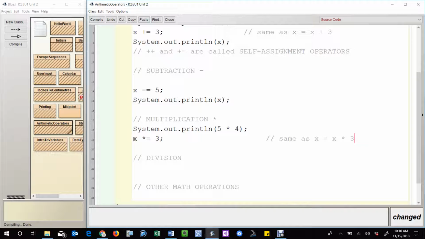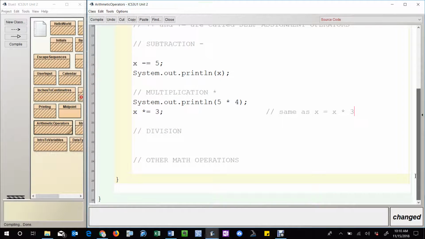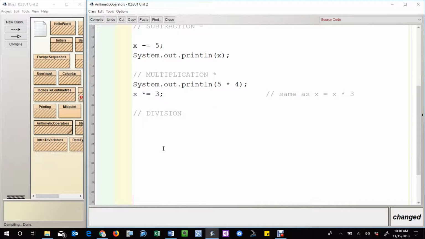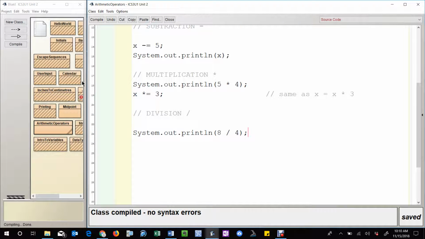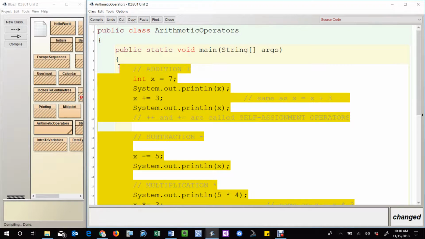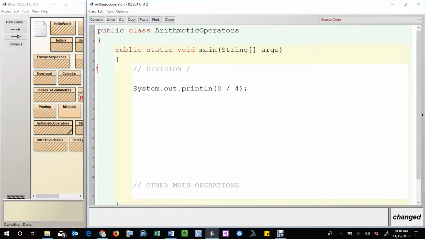All right. Okay, now on to division. And division is the one that we really have to be careful with. Okay, so the symbol for division is the forward slash. Okay, not the backslash, but the forward slash. So if I say system.out.println, let's just say I have 8 divided by 4. Okay, so we all know that that is 2. So if I compile this, and actually I'm going to delete all of this just so it's not confusing. Okay, so we just have division.